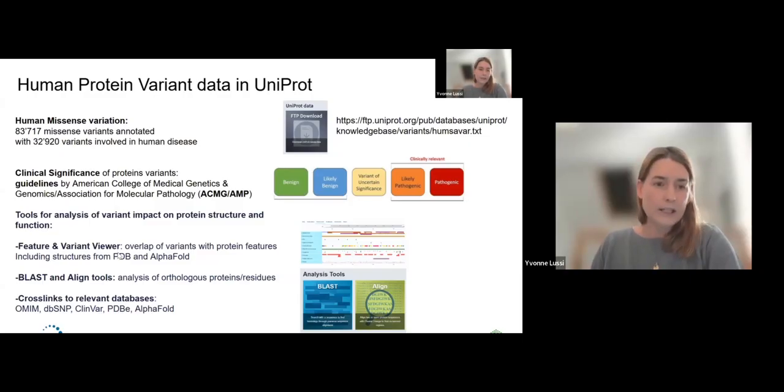Just to mention shortly that we have tools to analyze the variant impact on protein structure and function, and I will talk more about this in the next few slides. We provide the feature and variant viewer in UniProt for every protein entry, where you can visualize the overlap of variants with protein features, including structures from PDB and AlphaFold, and then the before mentioned BLAST and align tools to allow you to analyze orthologous proteins and look at the conservation of the residues involved in the variation. And we provide the cross-links to relevant databases such as OMIM, dbSNP, PDB, ClinVar and AlphaFold.